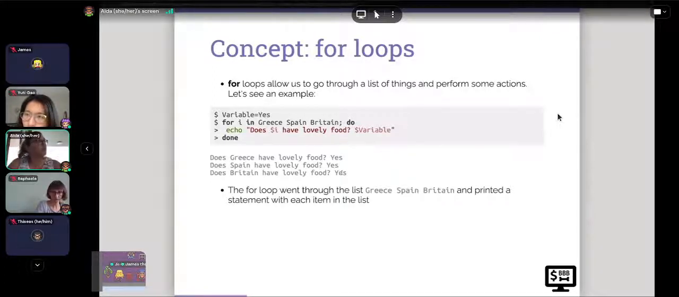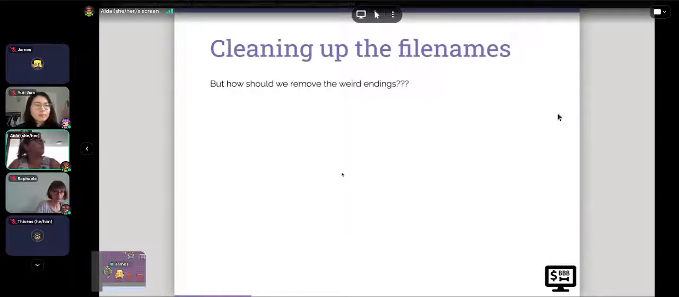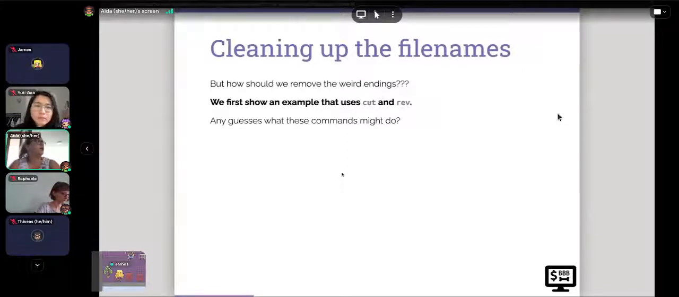Here again is the explanation. The for loop was going through the list, Greece, Spain, and Britain, and then it printed the statement for each of these items. And now we can use this concept to actually clean our structure. So how can we do it for removing this weird ending? First, I'm going to show you an example that uses cut and rev, which seems to be the favorite from James. I usually don't do it this way, but it's a very nice way to understand how we can do that on the star paths. So do you have any guesses of what these cut and rev commands might do? Please write it in the chat if you have any guesses what cut might do or what rev might do.